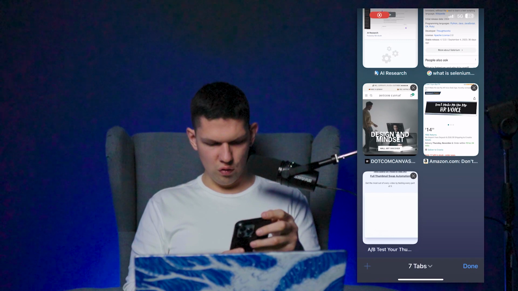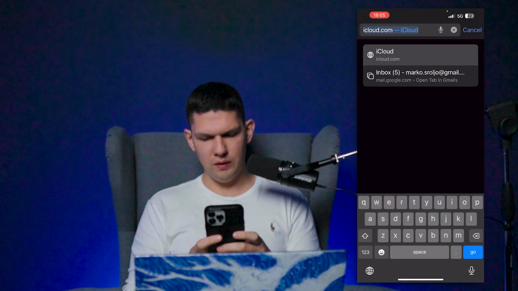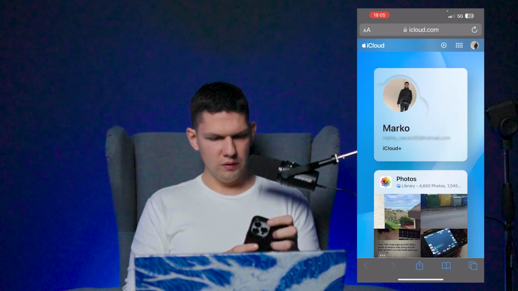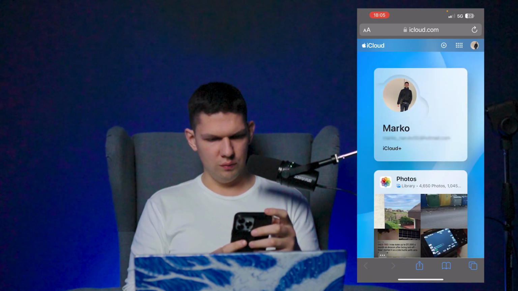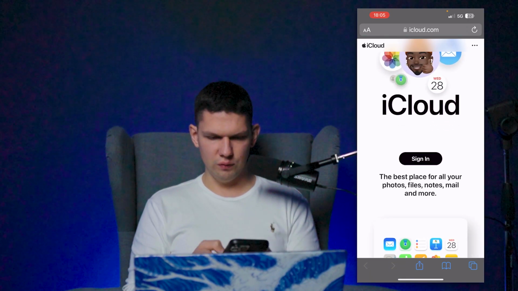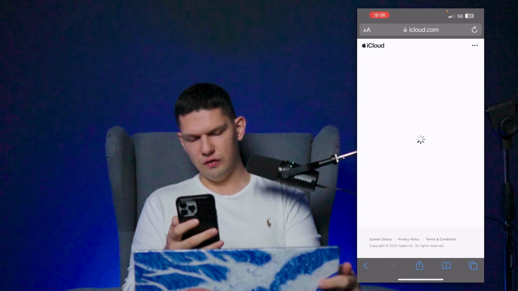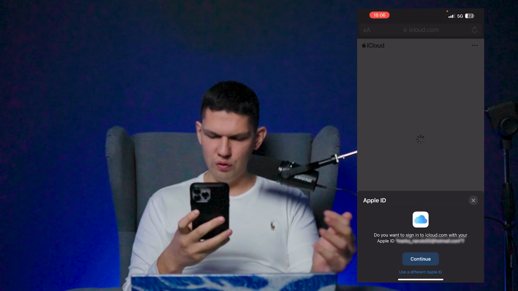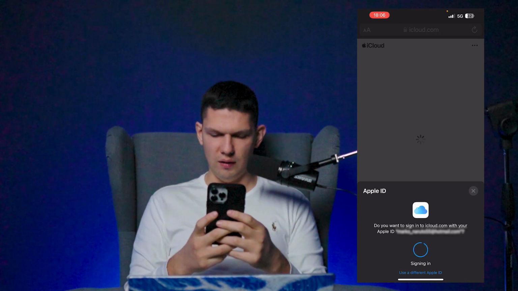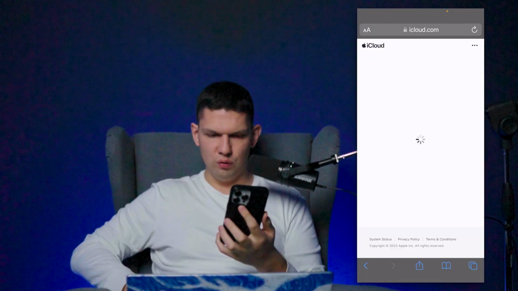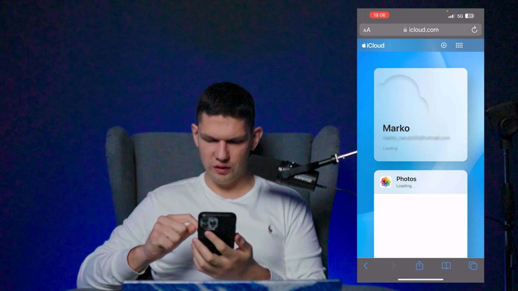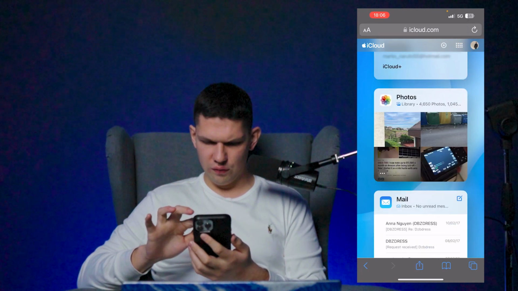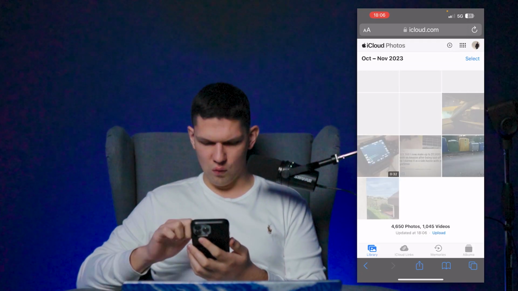So go to your browser and type in iCloud.com. Basically I am already logged in, so let me just sign out for a second. So this is what you will get. Then click on sign in. From there, you want to click on continue or use a different Apple ID, and then you are going to get logged in. Just give it a second and you can see all of your photos right over here.